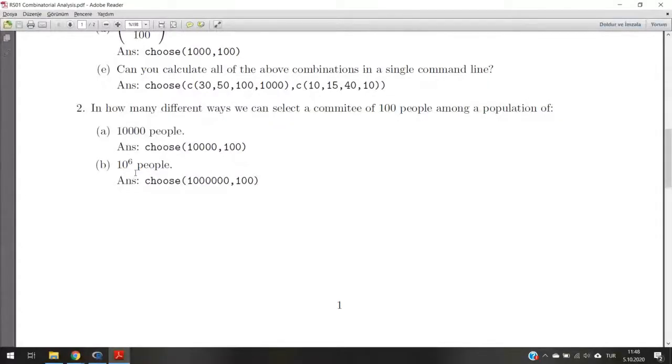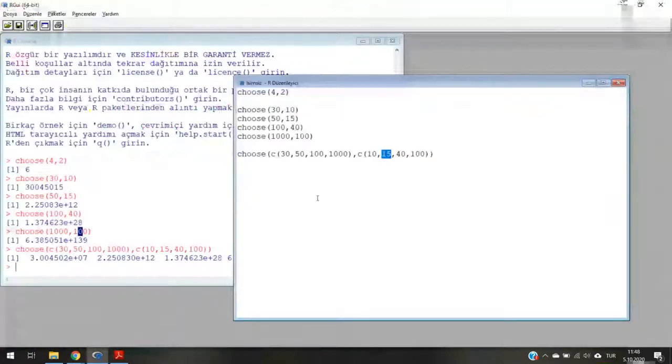Okay, so let's skip to the next question. It says, in how many different ways we can select a committee of 100 people among a population of 10,000 people or 1 million people? So this question cannot be answered with conventional ways. So you definitely need to use a software or a programming language.